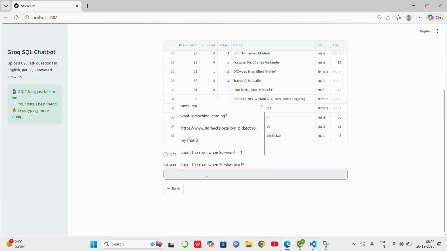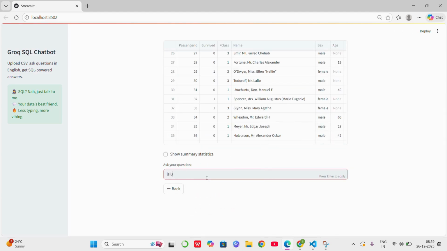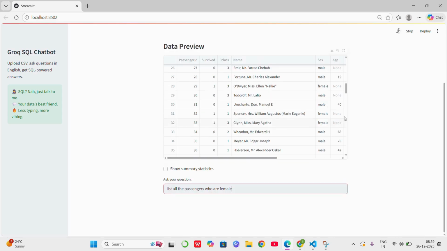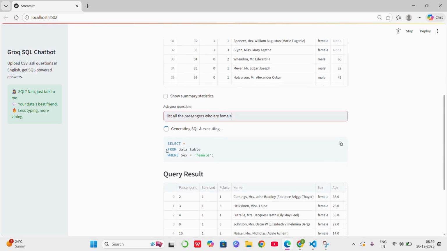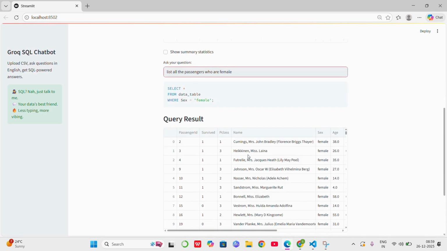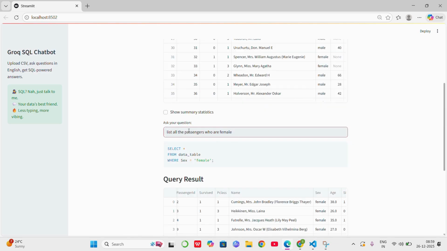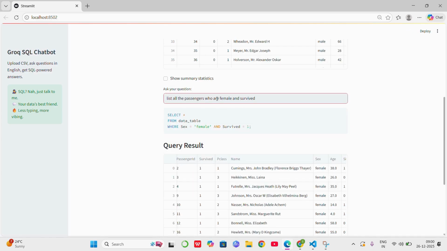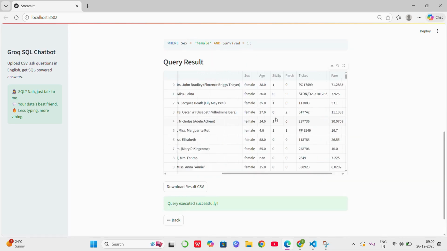Okay, first of all, let's ask the question from this list. Just click enter. So this is selecting all from the dataset. So I'll just change it here: who are all the females and who has survived from the passengers. So list all of them. So this is how the query will be changed and the output is also changed, right?